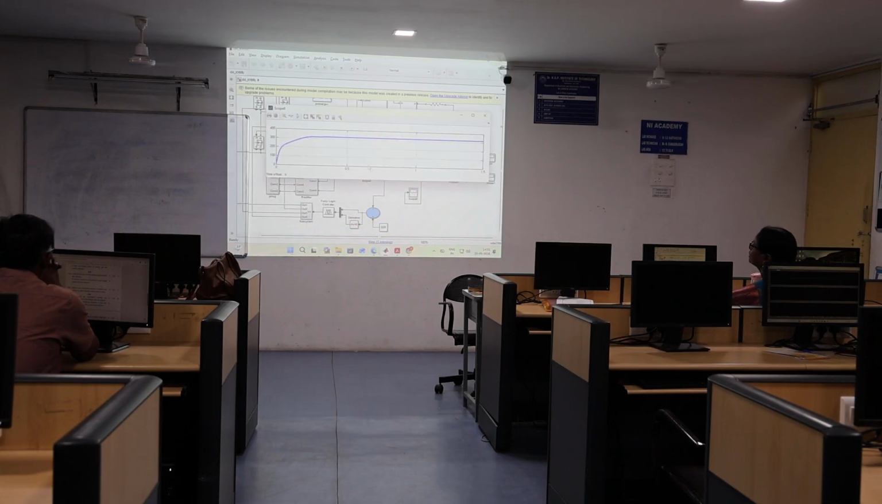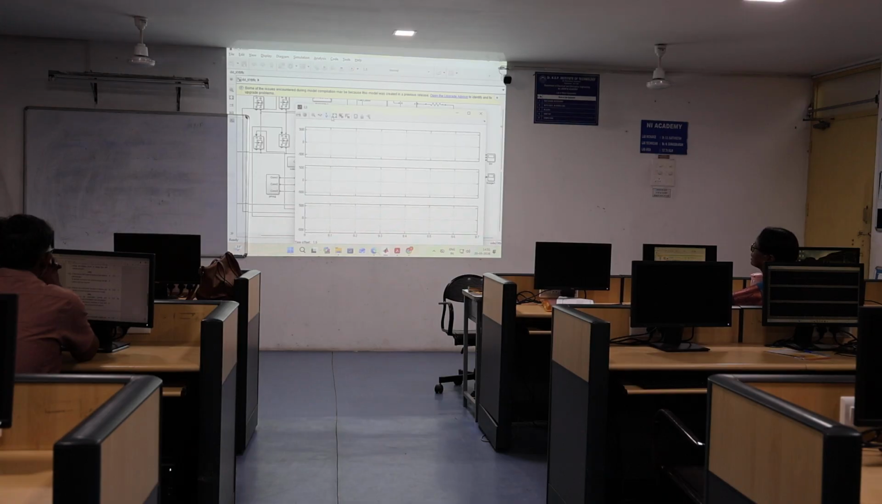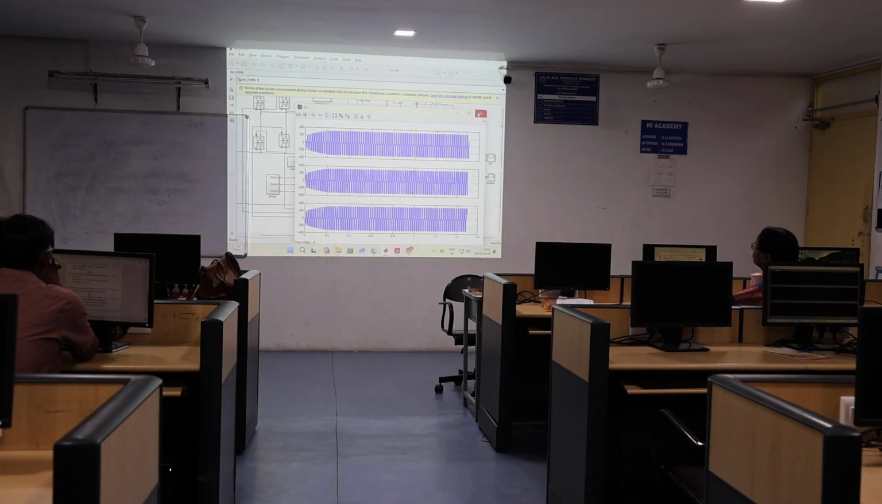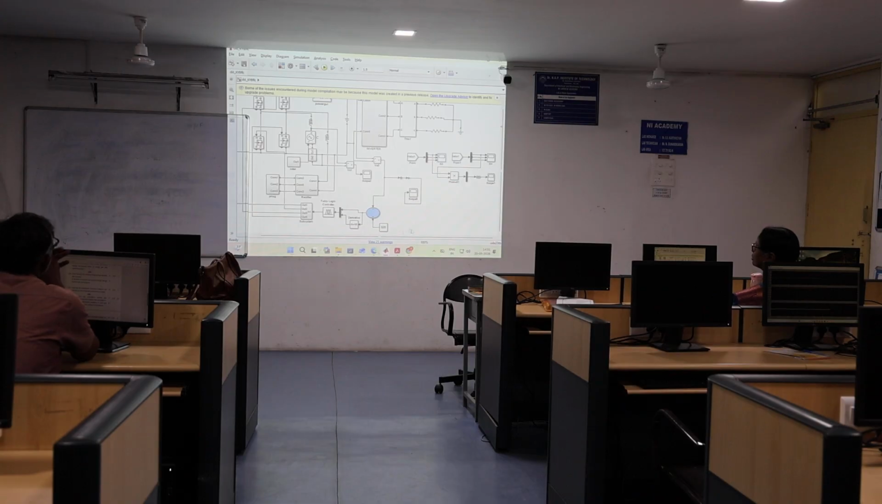When you look at this, this is our output, and somewhat it gets settled. Here we can see our AC voltage waveform and current waveform.